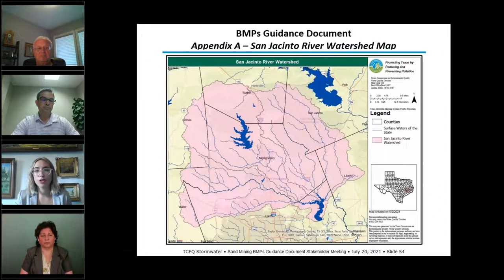And then I mentioned earlier that the BMP's guidance document would include a little bit more detailed map for the watershed area. And this is that map. So it's showing in more detail the actual segments in the watershed. It's still the county boundaries and then the watershed boundary. So this is the map we propose to include as part of that BMP guidance document.